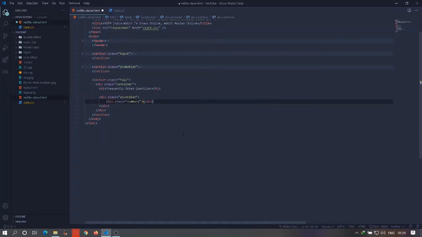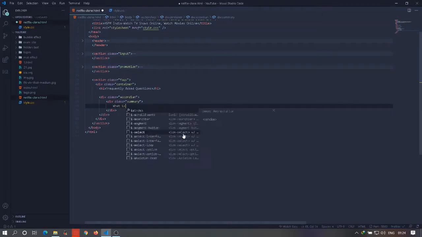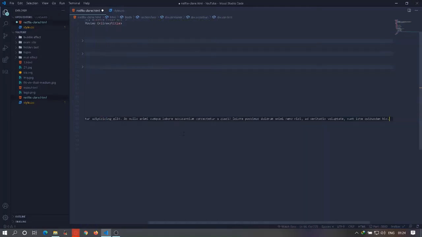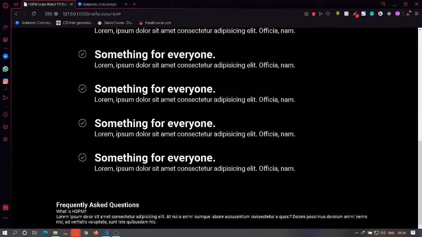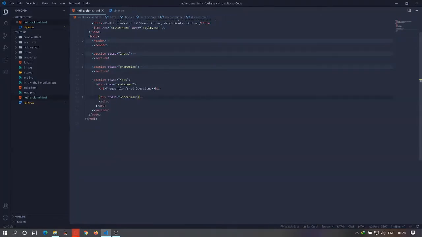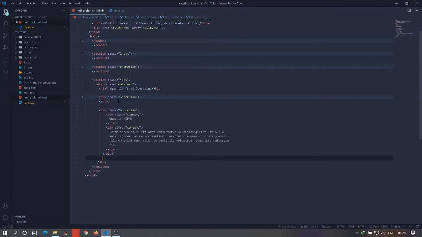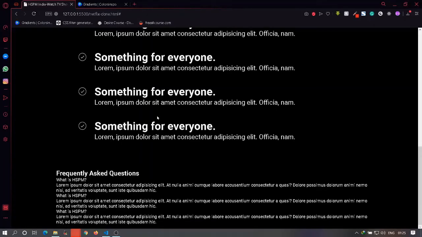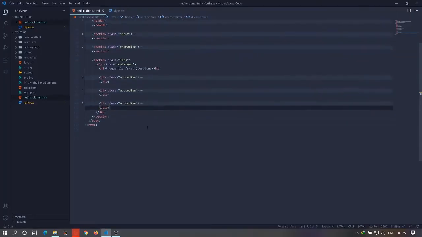summary. So I'm gonna write what is HSPM, and then again content. Let's say I can write something like lorem ipsum dolor or something, right? Save this. Let's go in here, and we see that this is how it looks. It looks kind of weird. So I'm gonna copy this accordion a bunch of times. 1, 2, 3. I'm gonna save this. Now you see we do have a bunch of accordions in here, right?